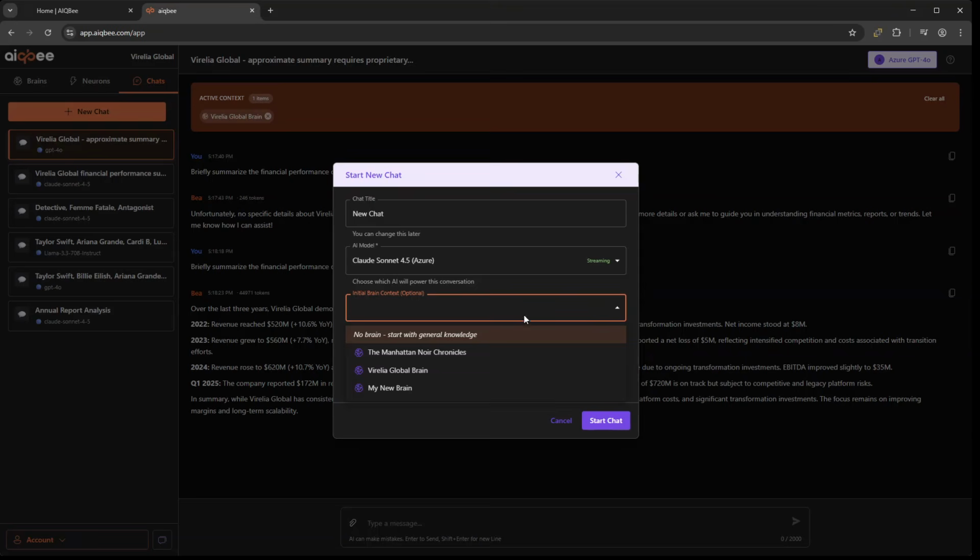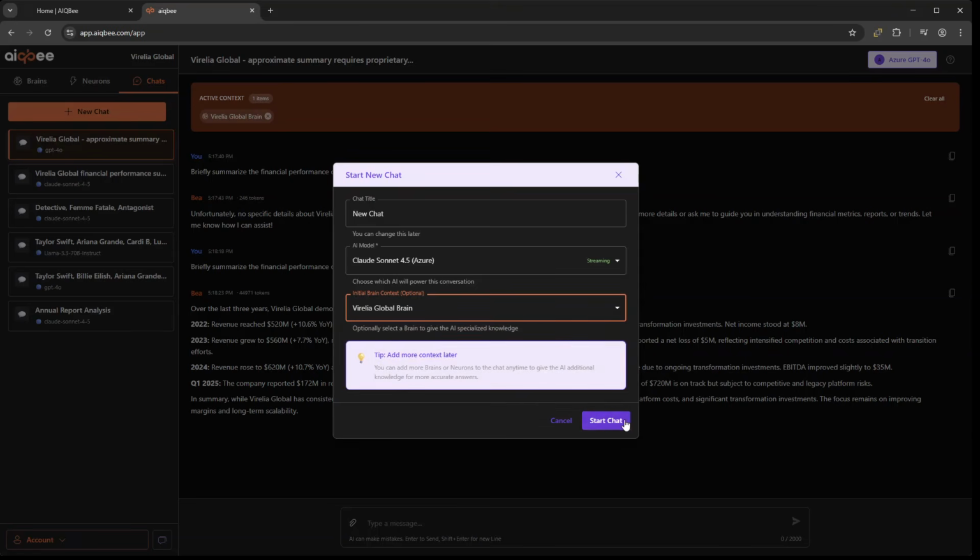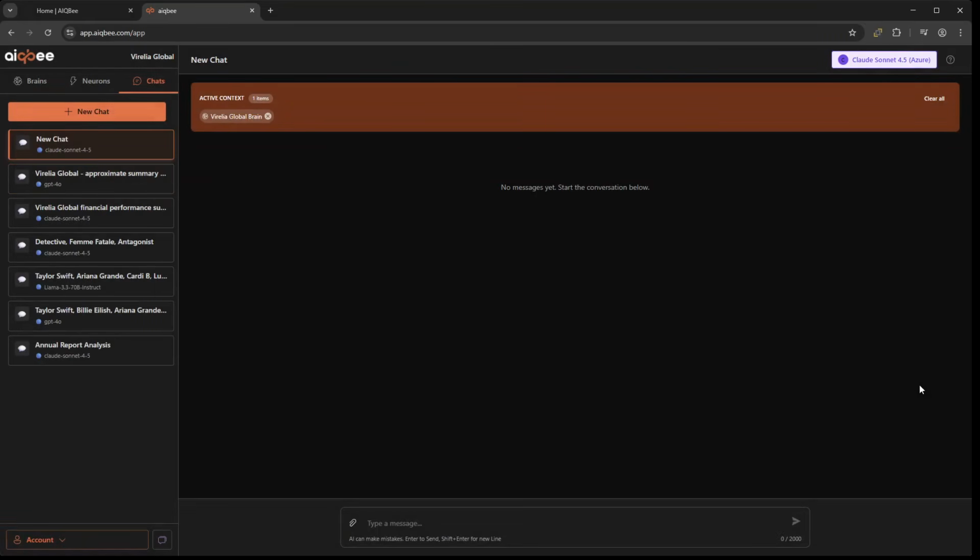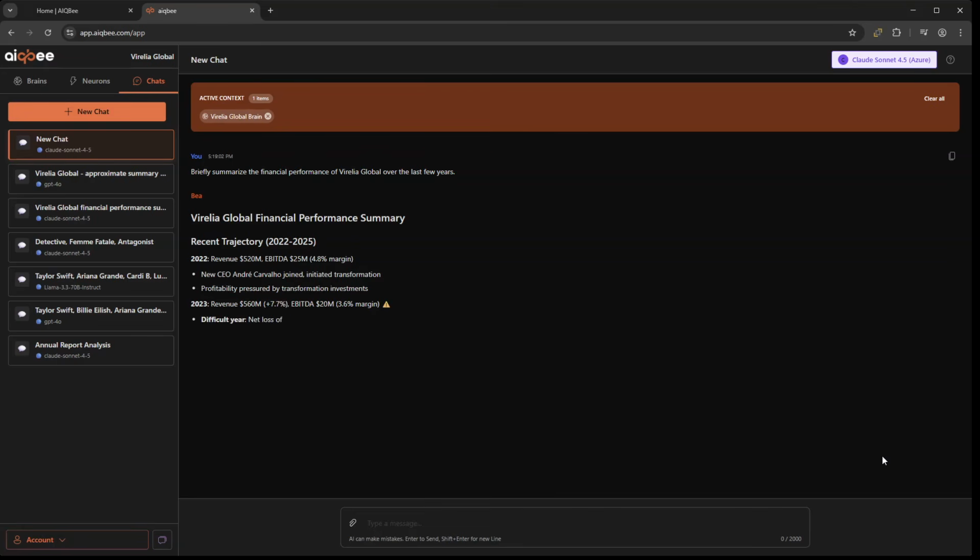Then click on Start Chat, and as before, we are presented with a new chat window, but this time using a different AI model and with the Virelia Global brain preloaded. Next, let's ask the same question again. This time, we see a slightly different answer because it's coming from a different AI model.